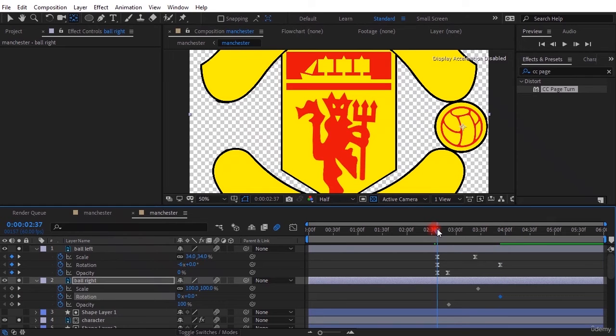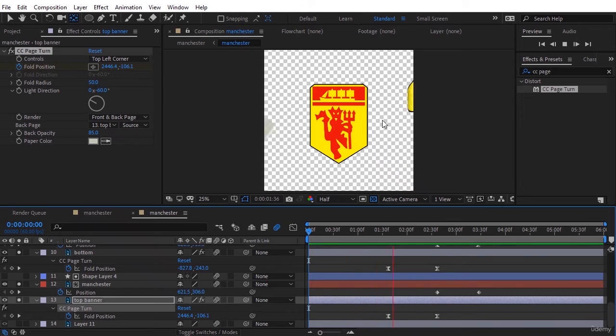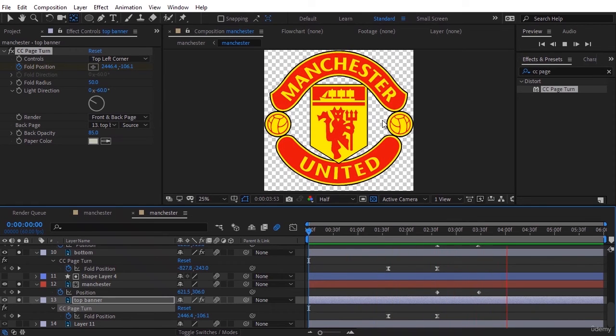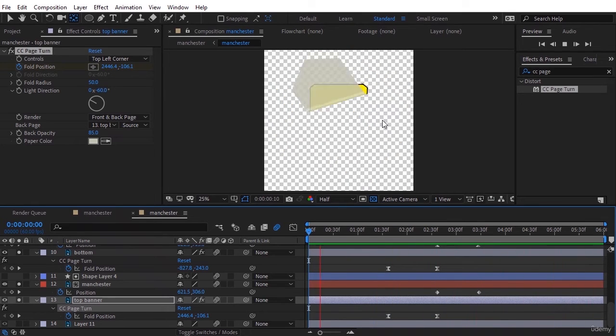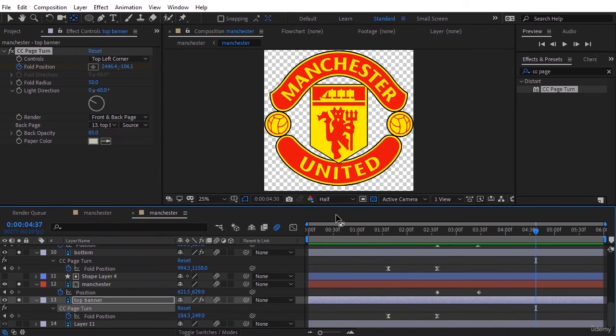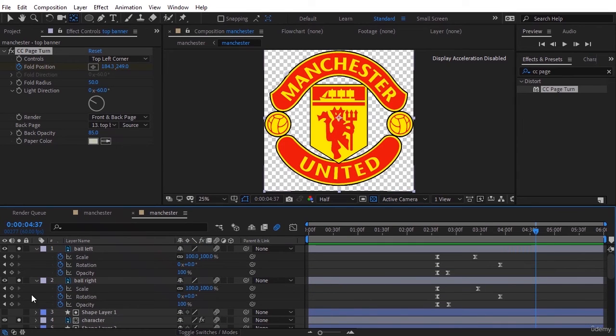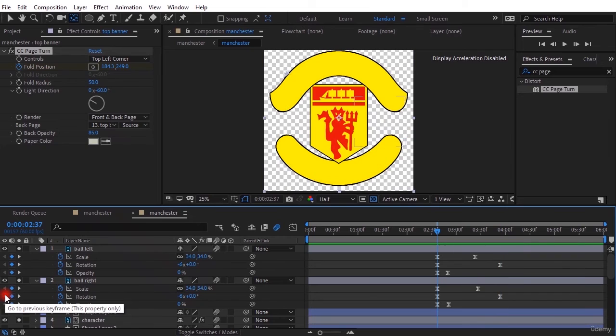We set their initial values exactly as the above case. For scale, 34, for rotation -6, and for opacity 0. We play to see how it goes. It turns out great. If we want to reverse the rotation of the ball, we need to enter 6 instead of -6 for the first keyframe of the rotation.